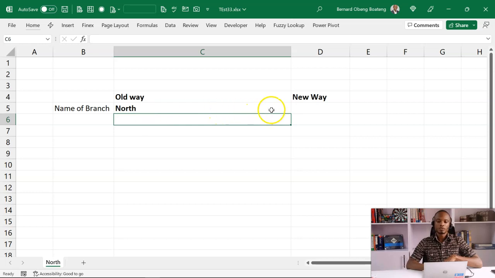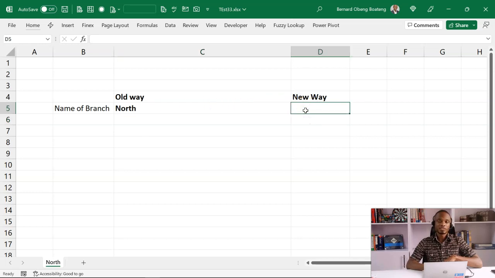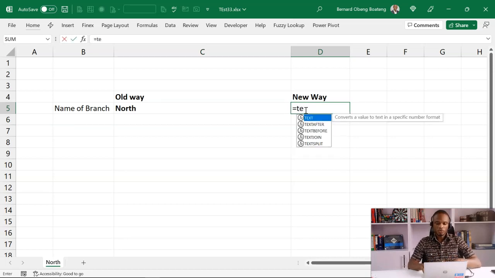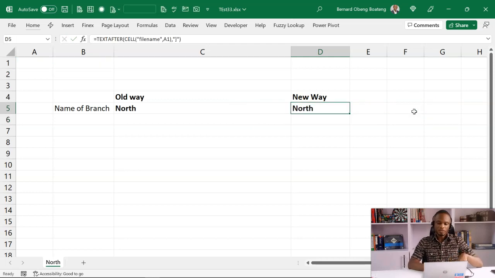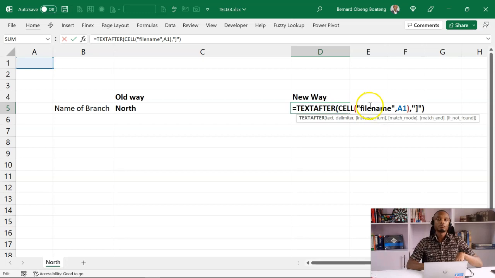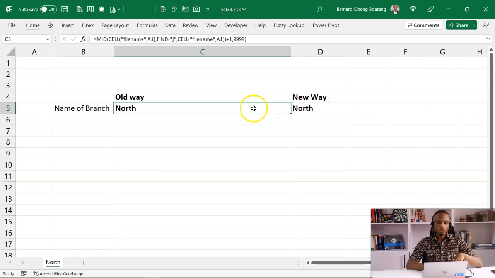Now let's use the new method, which is TEXTAFTER. TEXTAFTER is one of the new text functions, so equal to TEXTAFTER. Simply, that CELL function we are going to paste here. Same thinking, anything after the square bracket. So we put this here. Remember, it's after the square bracket that we are interested in. So this gives me North. If you are using Microsoft 365, TEXTAFTER is available for you. If not, you can also use this version.